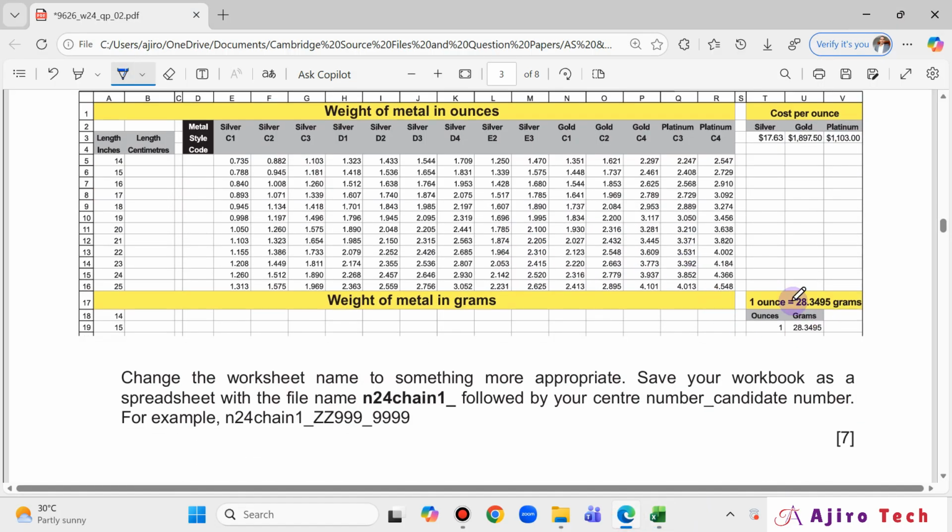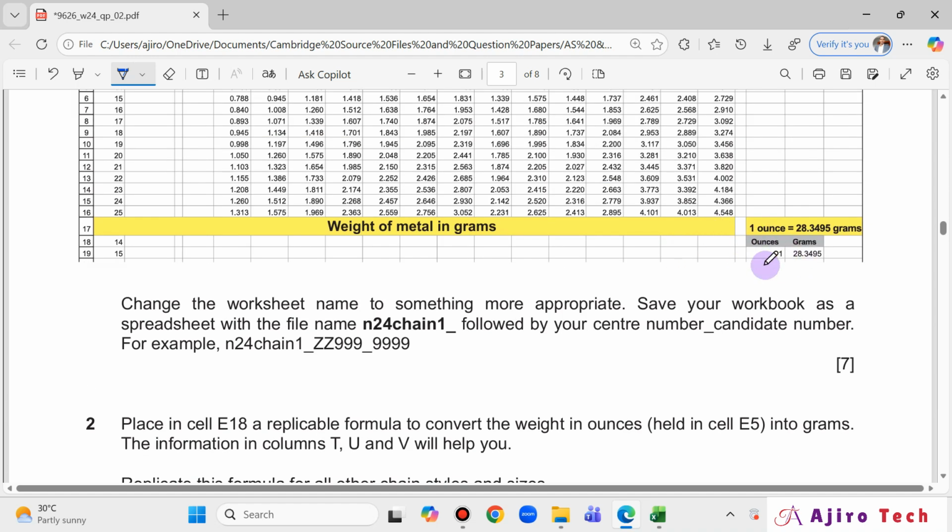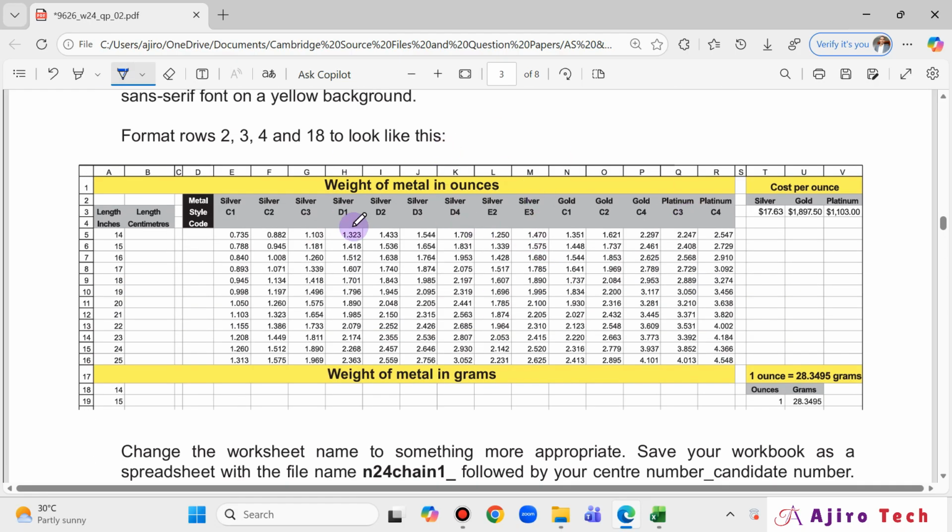Yeah. If they would have changed it, they would have also changed it in the screenshot. So they left it. So I'm going to leave it. Right. So you can see that to convert this weight in ounce into grams, 1 ounce is equal to 28.3495. So all this is in ounces, and we need to convert it to grams.